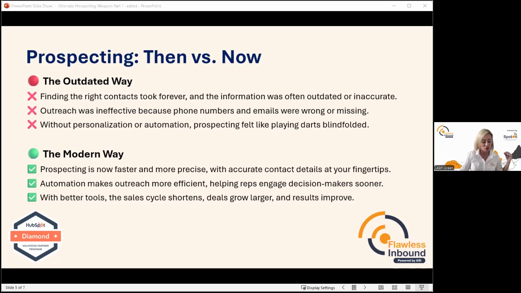And I had this great leader once upon a time in my career who used to ask me at the end of every quarter, if I succeeded, was it by design or by fluke? And I found the outdated way, it was kind of more by fluke. I always had to work 10 times harder.